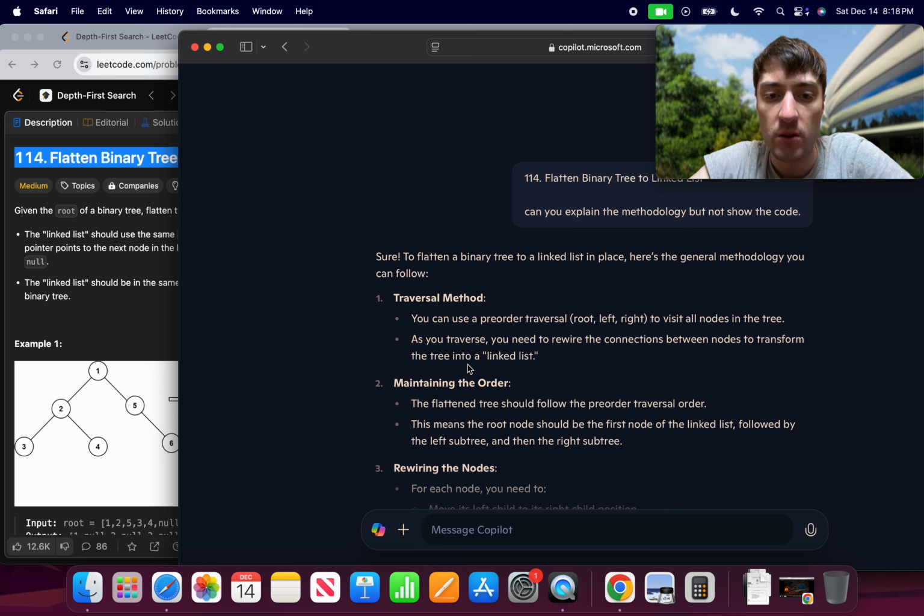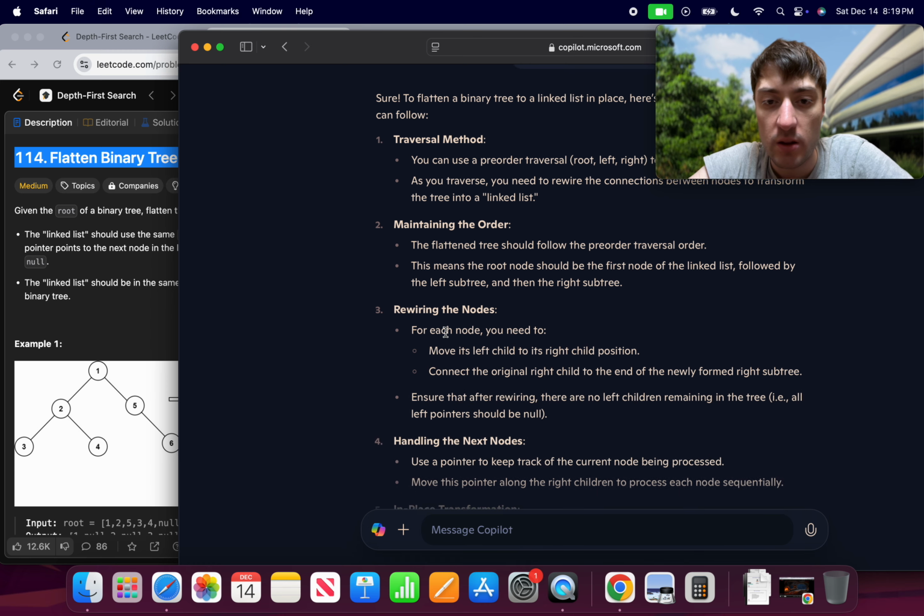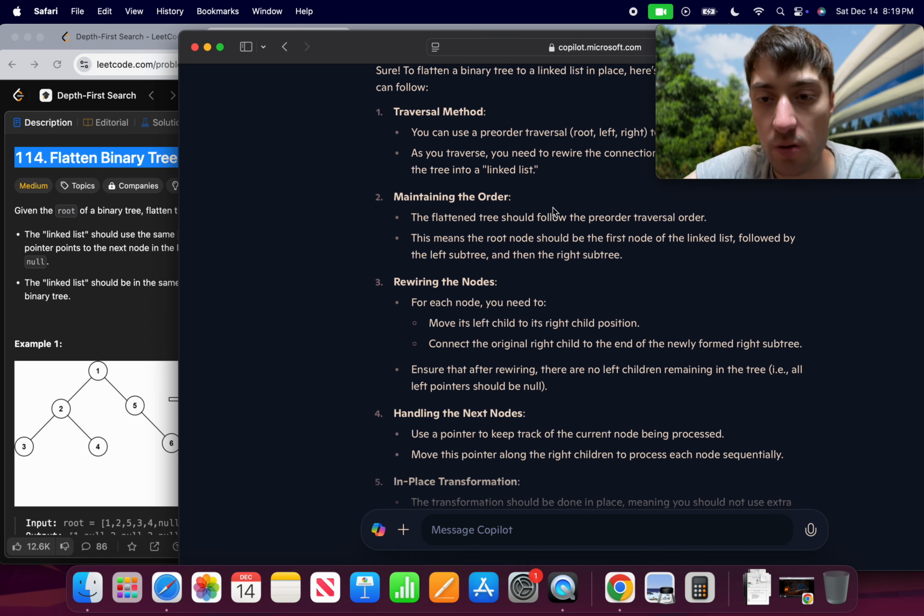Okay, so to flatten a binary tree to a linked list in place, here's a general methodology you can follow. You can use a pre-order traversal, root, left, right, to visit all the nodes in the tree. As you traverse, you need to rewire the connections between nodes to transform the tree into a linked list, maintaining the order. The flattened tree should follow the pre-order traversal. This means the root node should be the first node in the linked list, followed by the left subtree and then the right subtree. Yes?